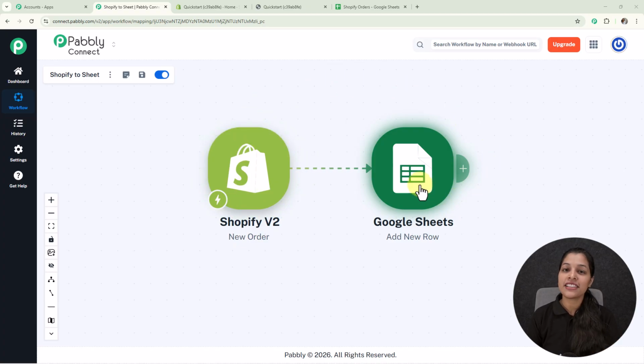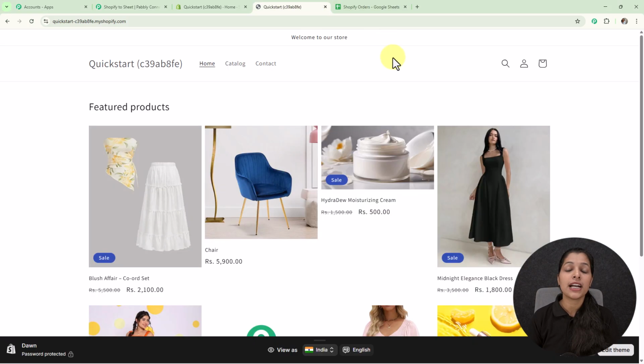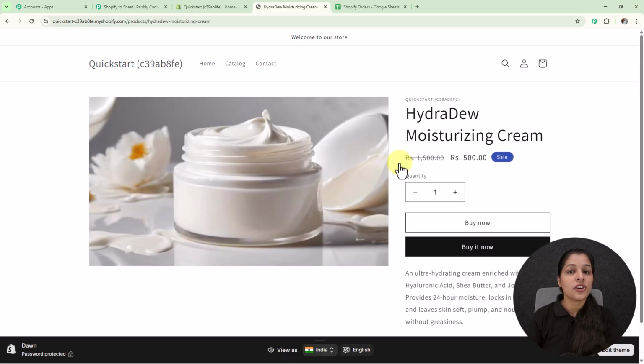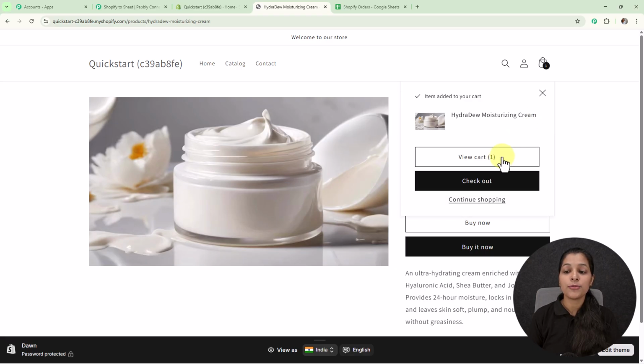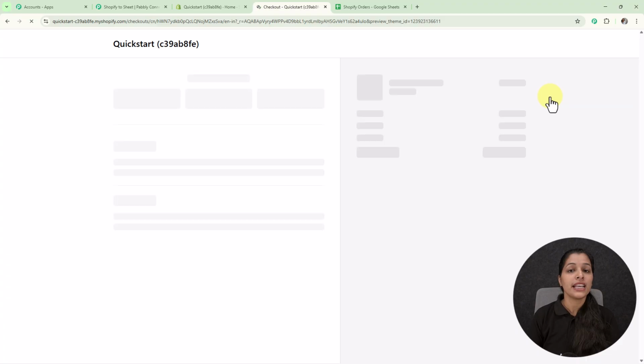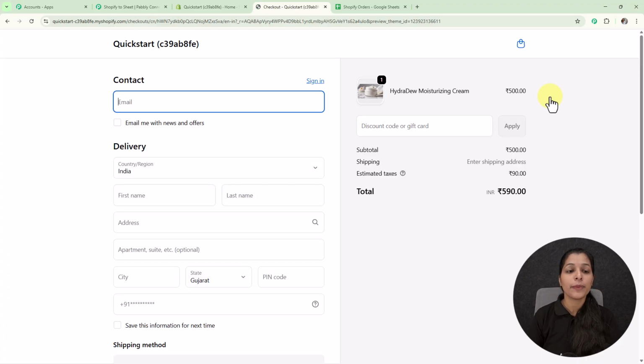So now let's start creating this amazing automation, but before that let me show you the real-time working of this automation. So for that let's move on towards my Shopify store where I'm going to make a purchase. So now let's say I'm going to buy this product, that is Hydra Dew Moisturizing Cream. So now let's buy it, and here I'm going to proceed towards the checkout page, and here I've landed on my checkout page where I'm going to fill these details.